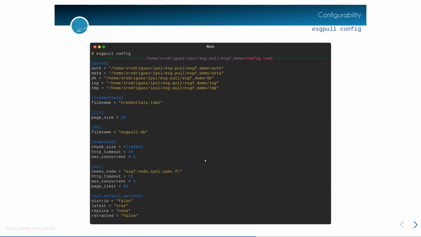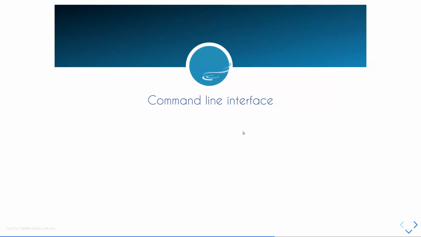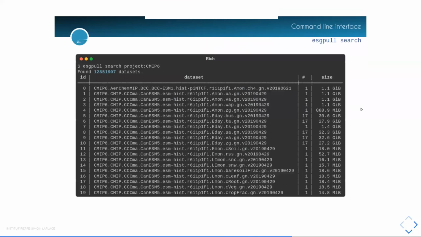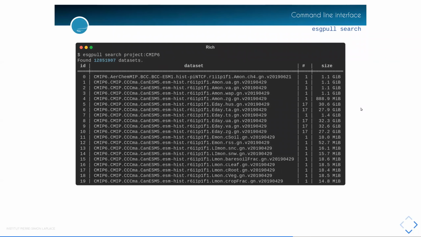So there are many options that you can change, such as the default index nodes that you want to hit when you run a search command, etc. I don't think I will describe everything. For the command line interface, here are a few screenshots of what it looks like to use esgpull. I also will not describe everything thoroughly because we will see that in the demo, but I put a few screenshots here so we have some support material to discuss for question time.